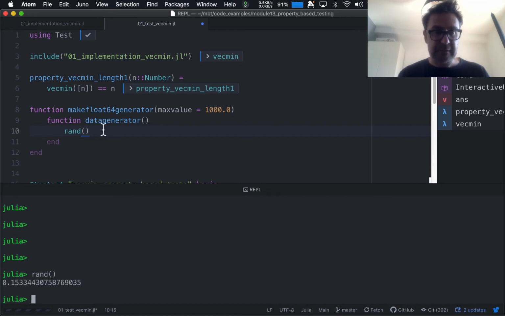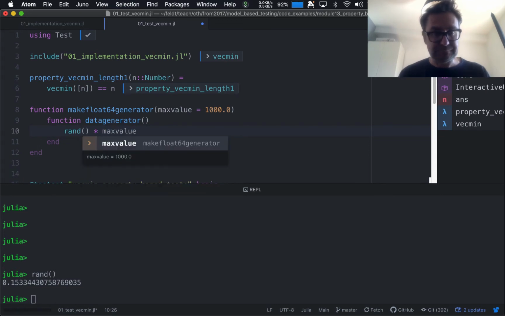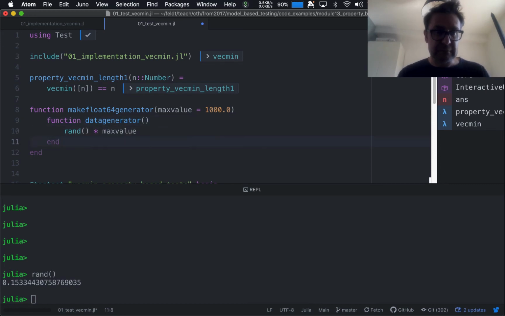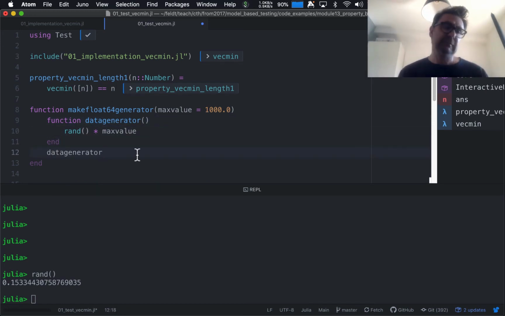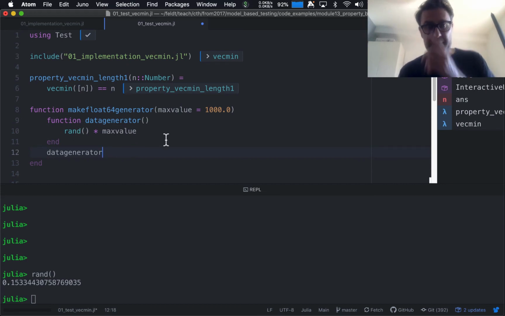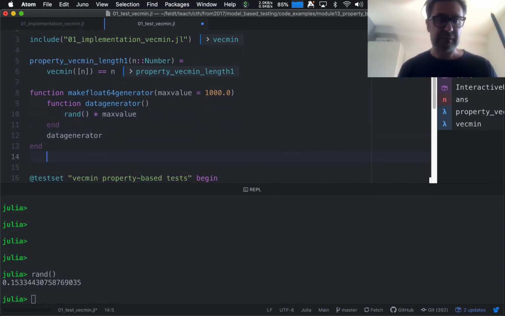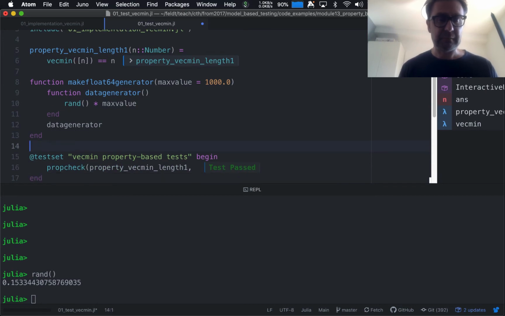We get a number there. So if we multiply this by the max value that we got here, now we have a function and we return this function. This looks a bit strange to you, maybe, a function inside a function, but you can do this in different ways. Of course, you can have in Java an object, which is the generator, but to keep it lean and simple, let's do it this way.